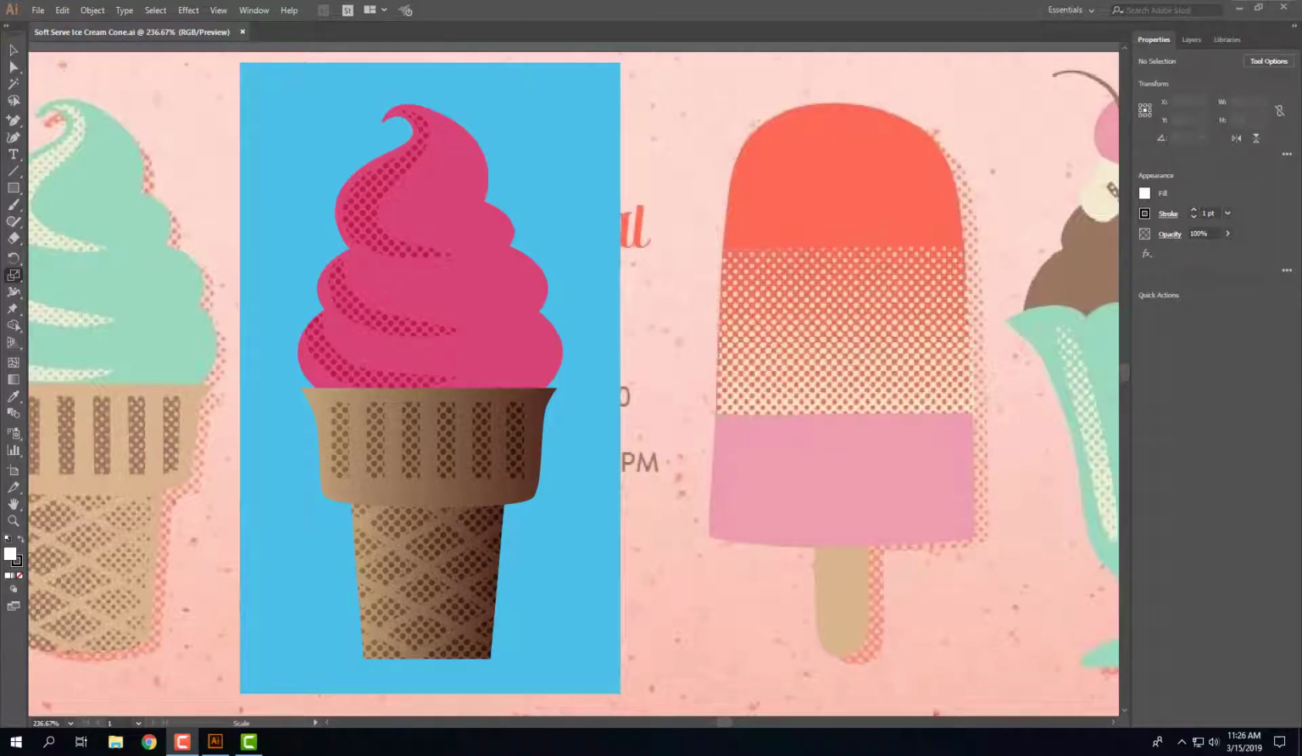In this video, I'm going to show you how to make a soft serve ice cream cone similar to this one. In the first video, I'll show you how to make the cone, and in the second video, I'll show you how to make the ice cream.